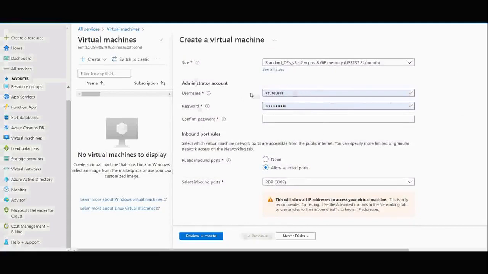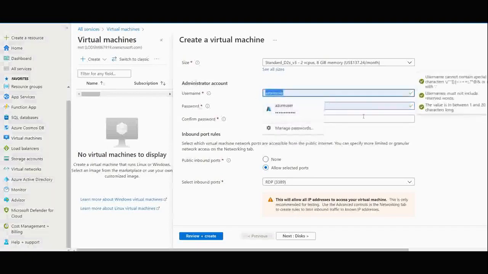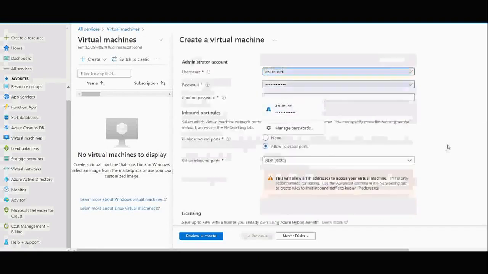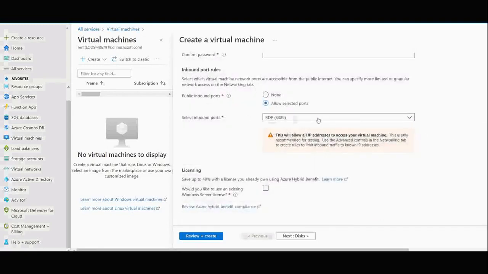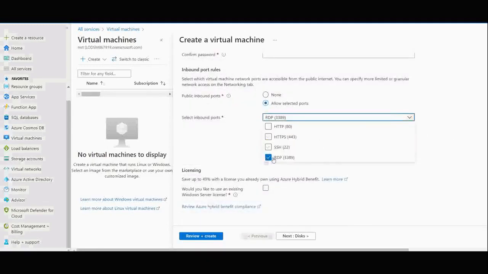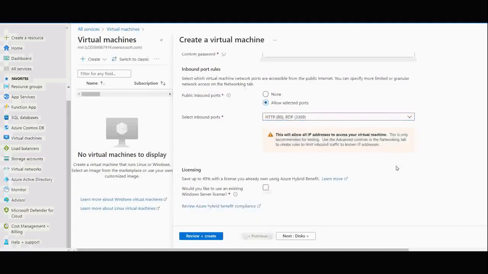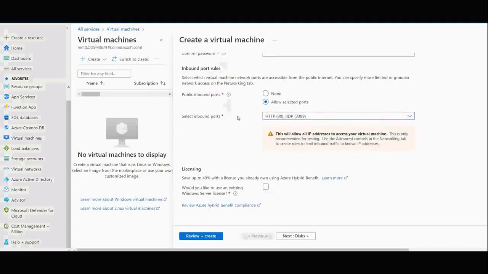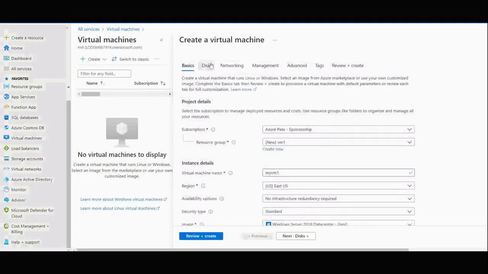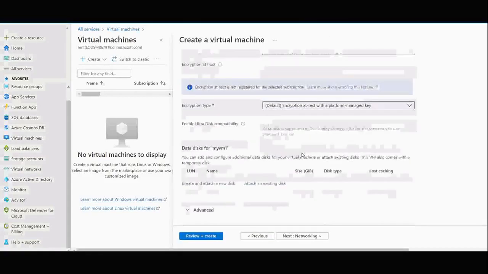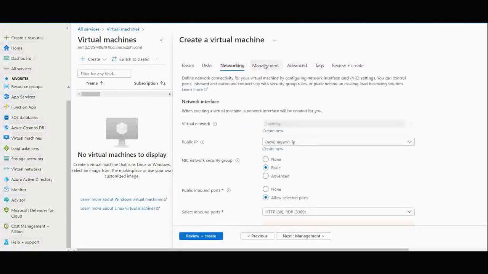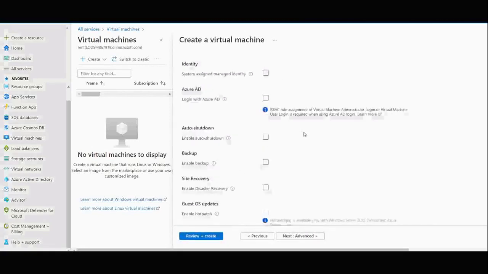So it has already saved my previous username and password. So I'm keeping it default. You can keep any username or password that you want. And in this case, for inbound, I have accepted RDP and HTTP. So you can check the other configurations as well. But in this case, I'm keeping everything as default.